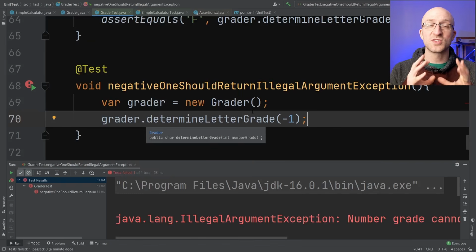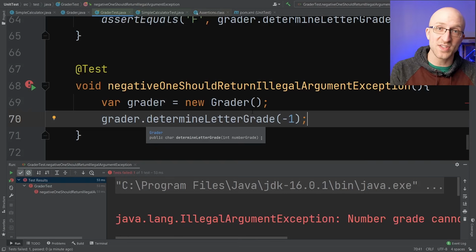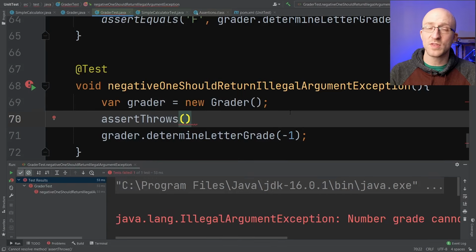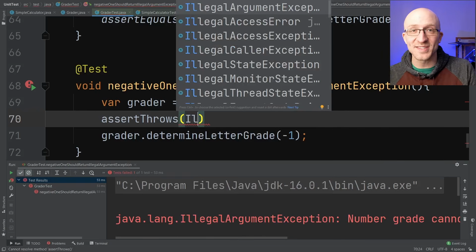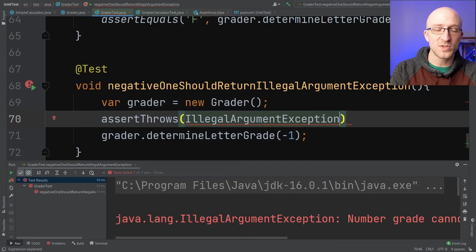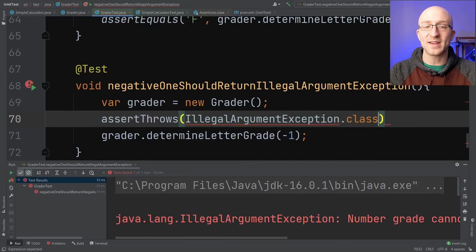Instead, there's a certain assert statement that you can use in JUnit 5 that asserts that an exception was thrown. And that assert is called assertThrows. Now this assertThrows method also takes a couple of parameters, but it works a little bit differently. The first parameter that it takes is the name of the class of the exception that you expect to be thrown. So here we expect an illegal argument exception to be thrown. So our first parameter is going to be IllegalArgumentException.class.